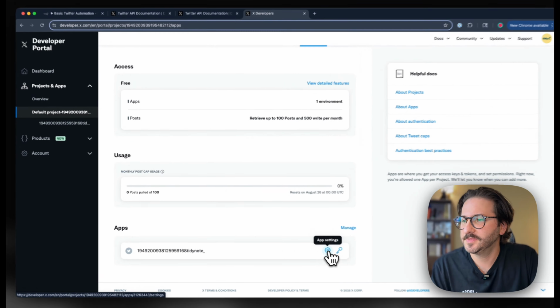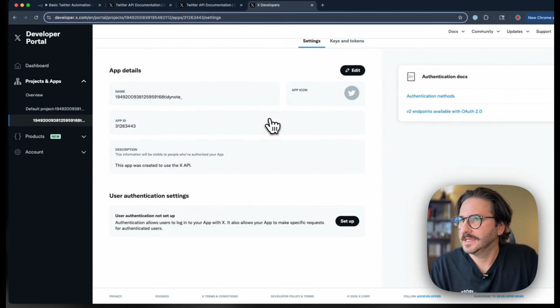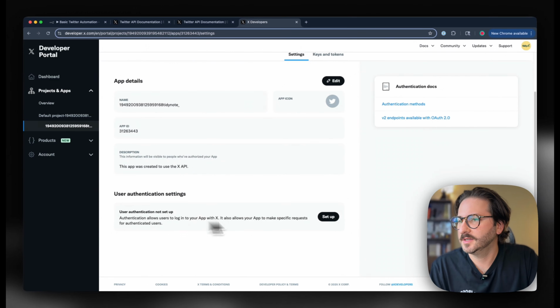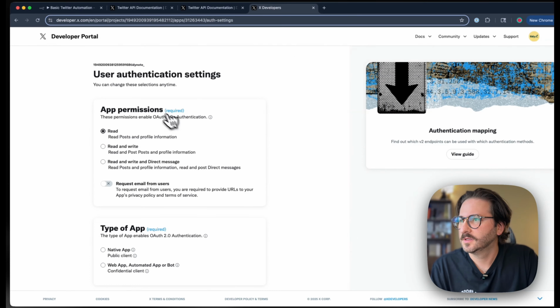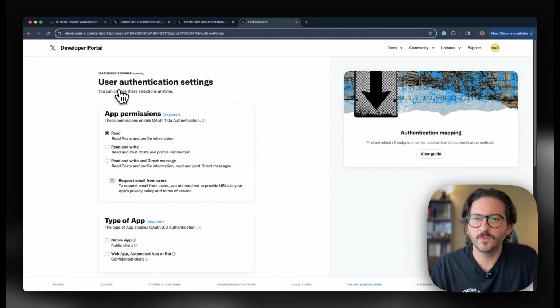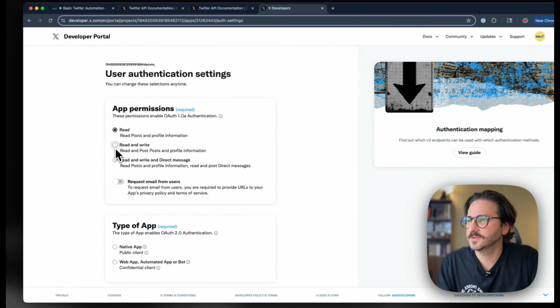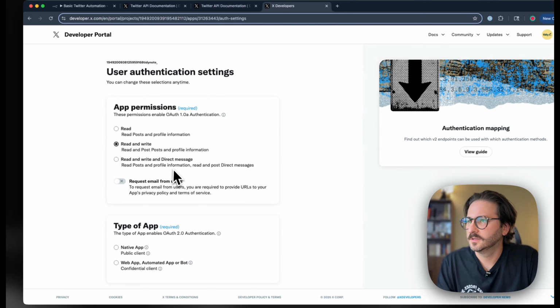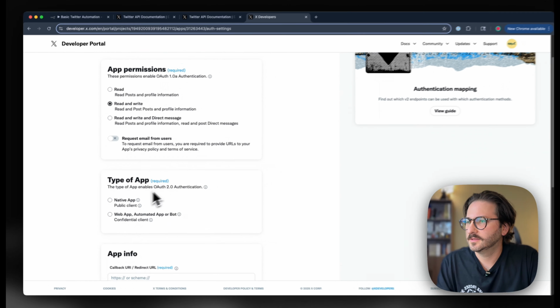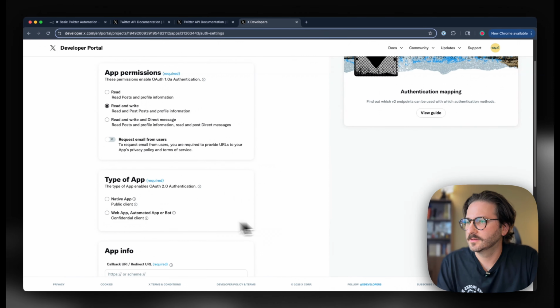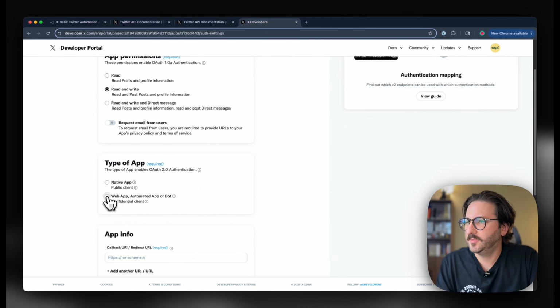Okay, so we'll come back over to the dashboard here and we'll scroll down and we're going to hit this app settings and we're going to need to do this user authentication settings setup here. So we will just click setup. And we need to determine what we want our app to do. So for us, we want to just read and write. And this is a web app.